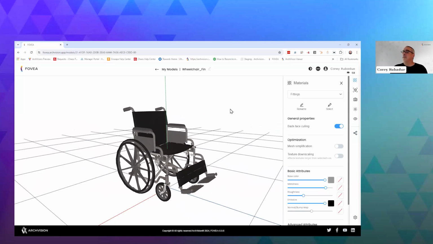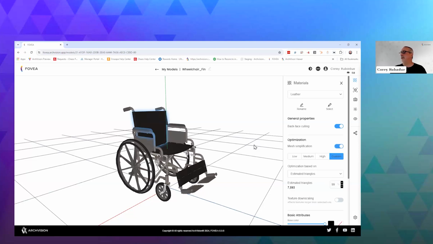The thing that I wanted to show with this after publishing is in the material. So let's just go to the leather material as an example. If I click on mesh simplification here, I can get a sense as to how many triangles are related to the mesh that that material is on. So I can look under this optimization option directly under the material. So looking at optimizing a mesh at a material level, right?